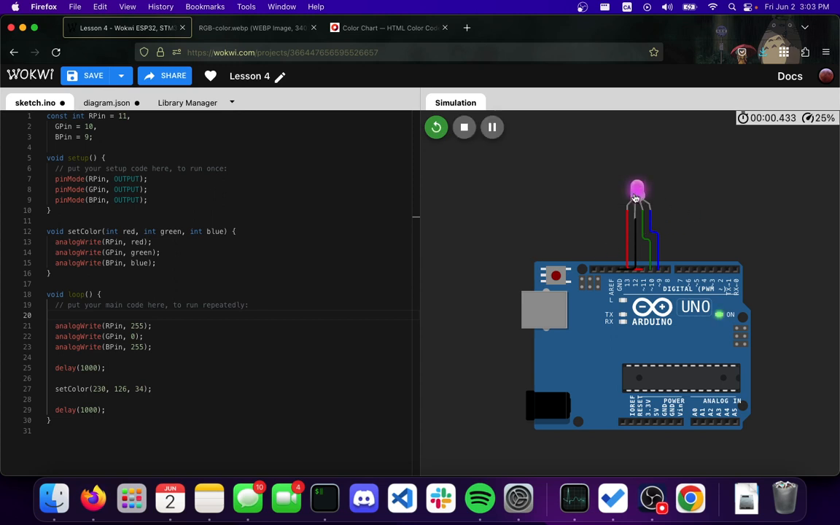So you'll see our purple LED turns purple, and then it turns to this orange color, which is very poorly represented in our simulator, but I don't blame them. Color science is difficult to do. Okay, cool. So now that we've got that set up, let's move into explaining what a struct is.